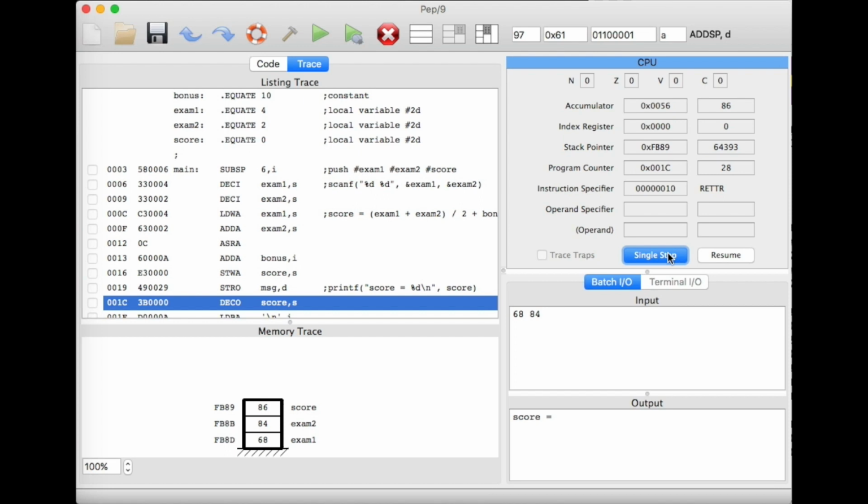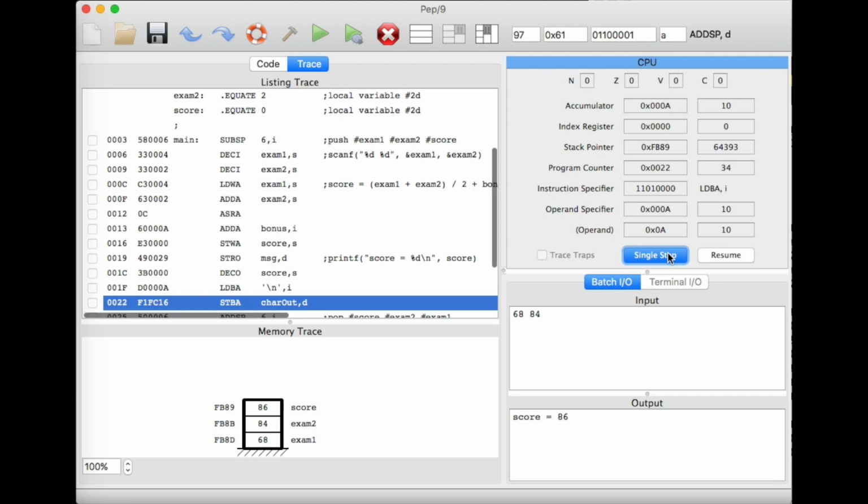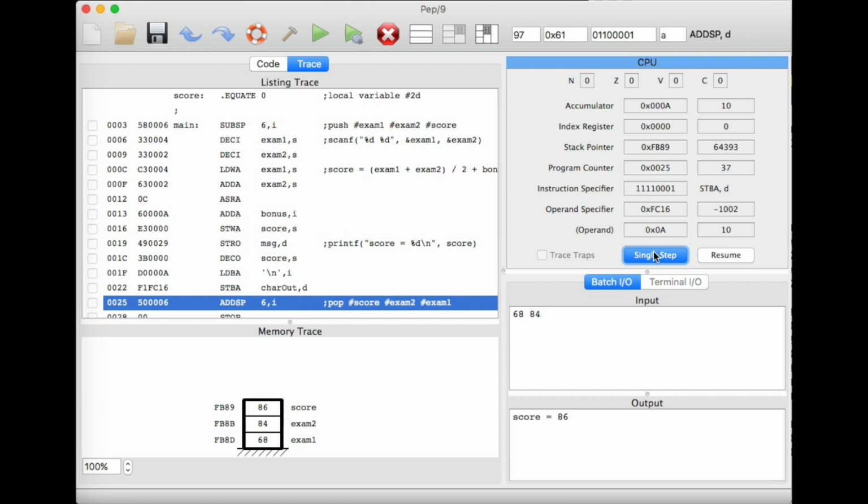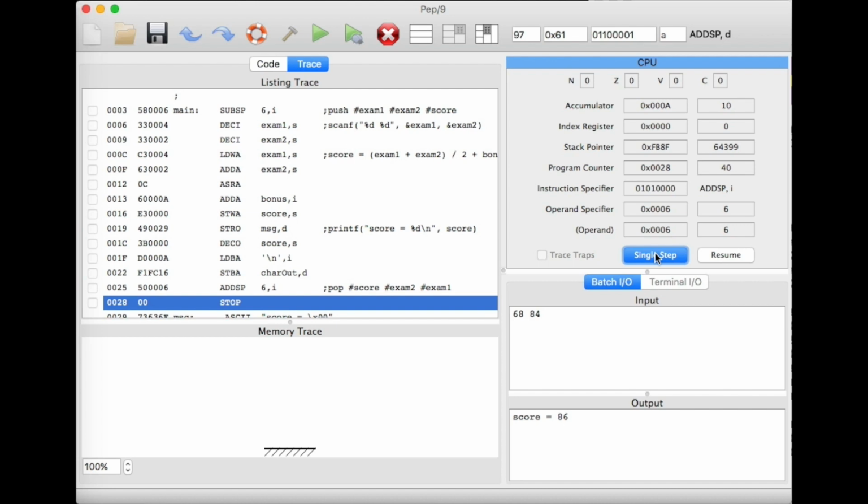And now what? Oh, this one we can't see because it's a new line, and there's a new line here if you could see it. And now what, you guys? Add SP. Watch. Boom! It went away. Is that cool? Or what? Okay, and then one more. We've got to do the stop. All right, so that's the demo.